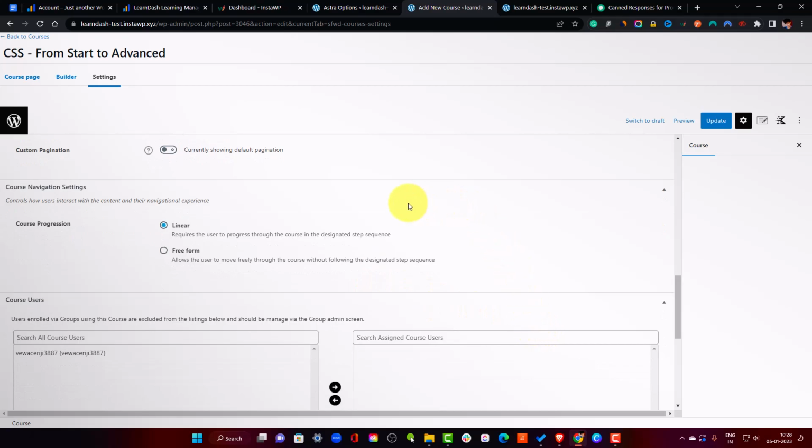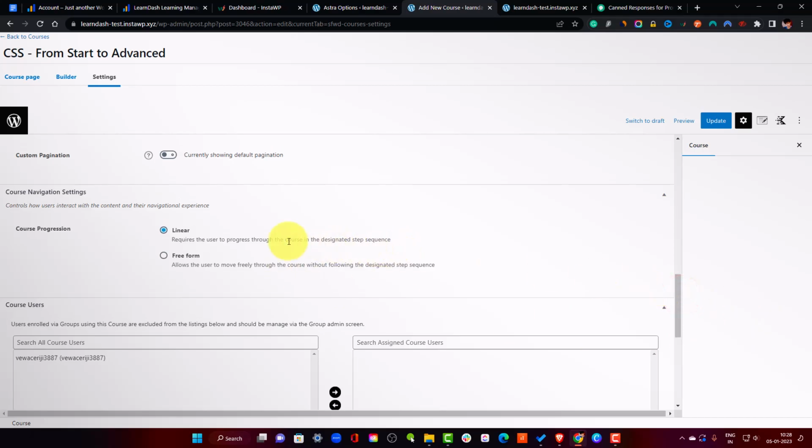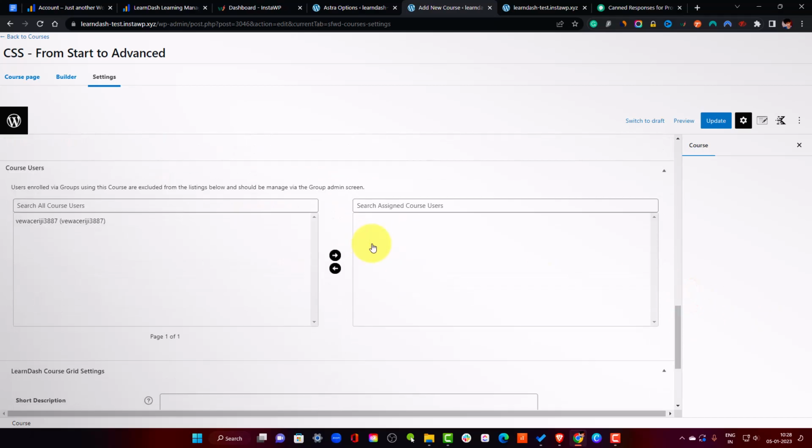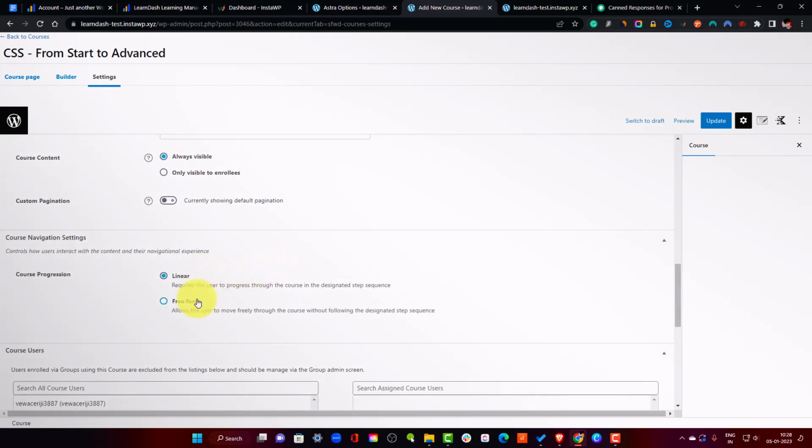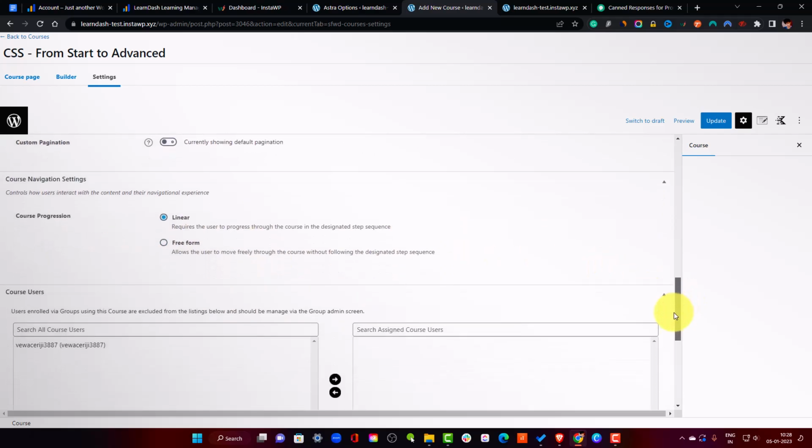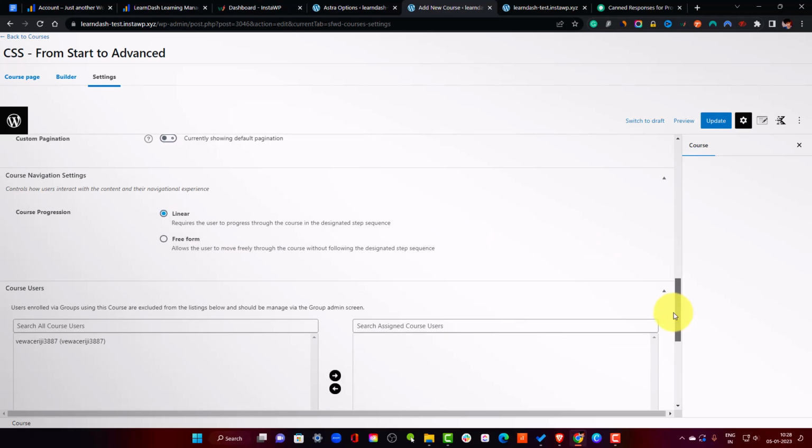Like, the user cannot go from topic one to topic four in linear. However, in freeform, the learner can easily navigate from one to four without completing the entire course. Like in Udemy, we have freeform course progression, and it is very convenient so that your users can easily navigate through all the steps. And if the person has already learned something from a previous course, then he or she can easily navigate to the important chapters or lessons.